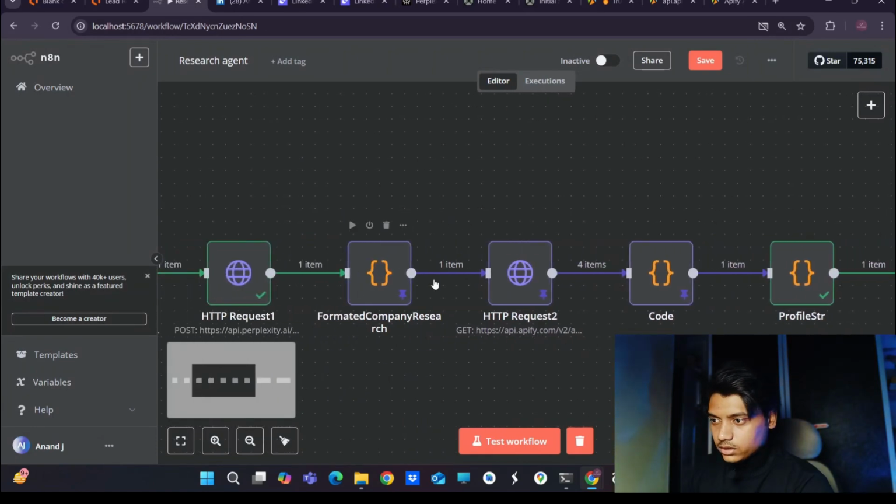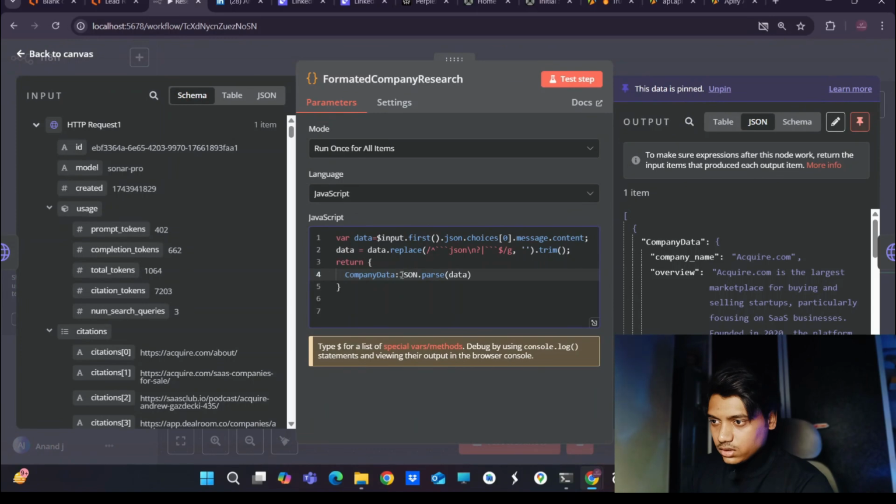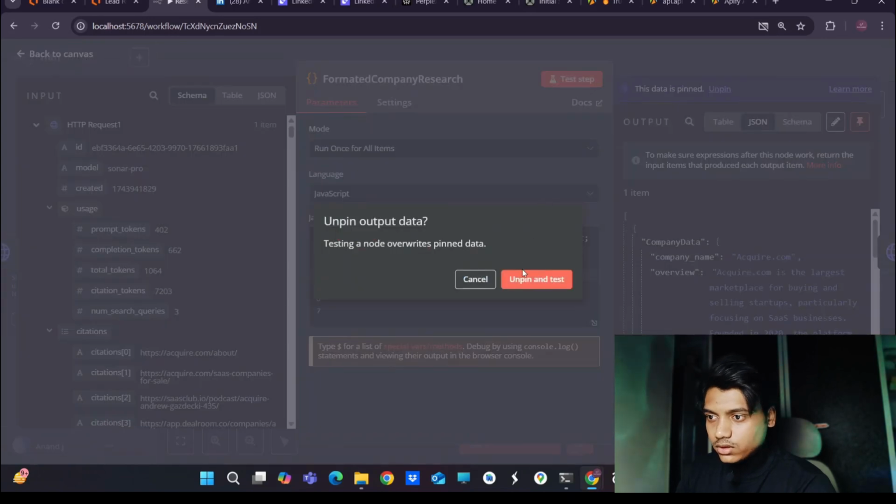Formatted company research node. Yeah, so this one was the node. Here we are passing the JSON parse, so it is creating the object. So instead of that, let's do one thing. Instead of passing the JSON using the JSON parse, we use just JSON stringify and return this data. So now let's test this step. Unpin and test.